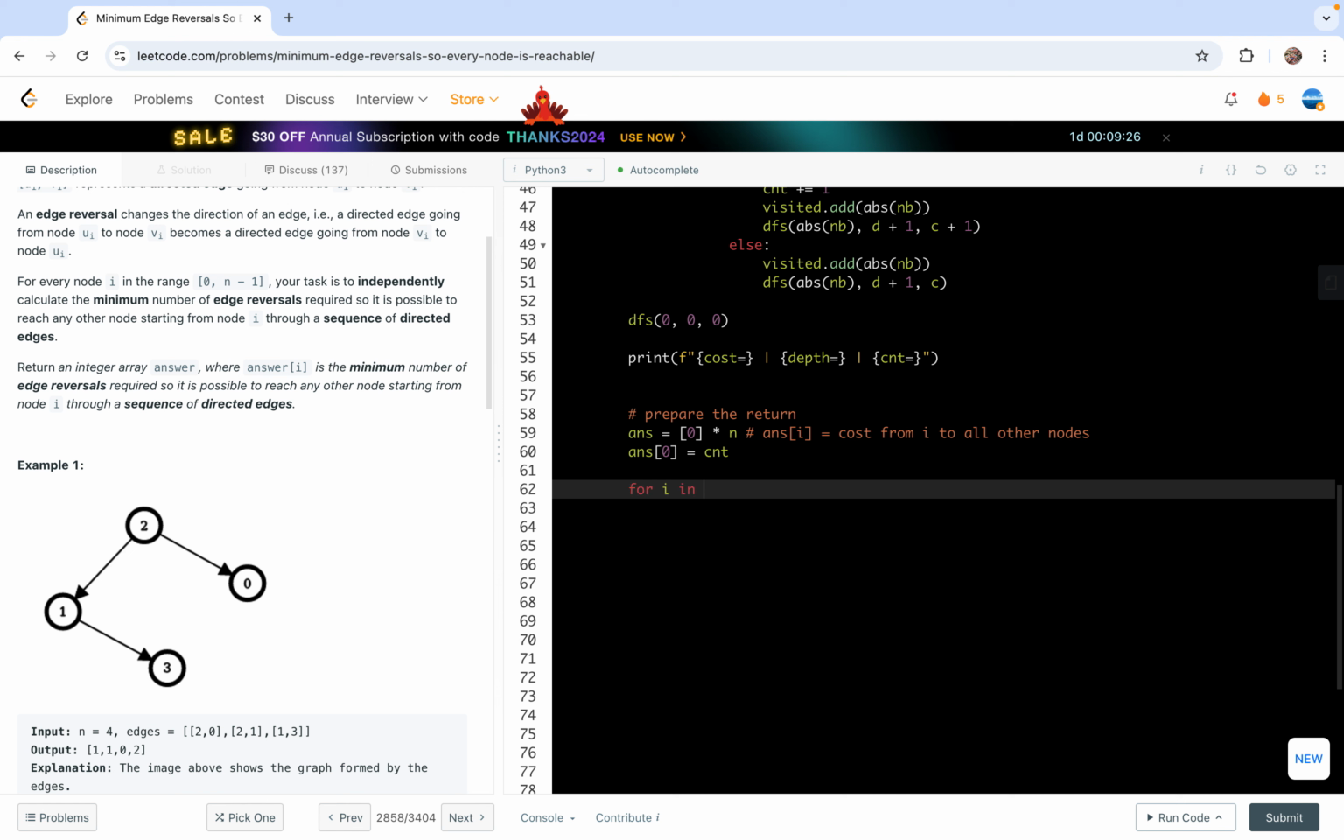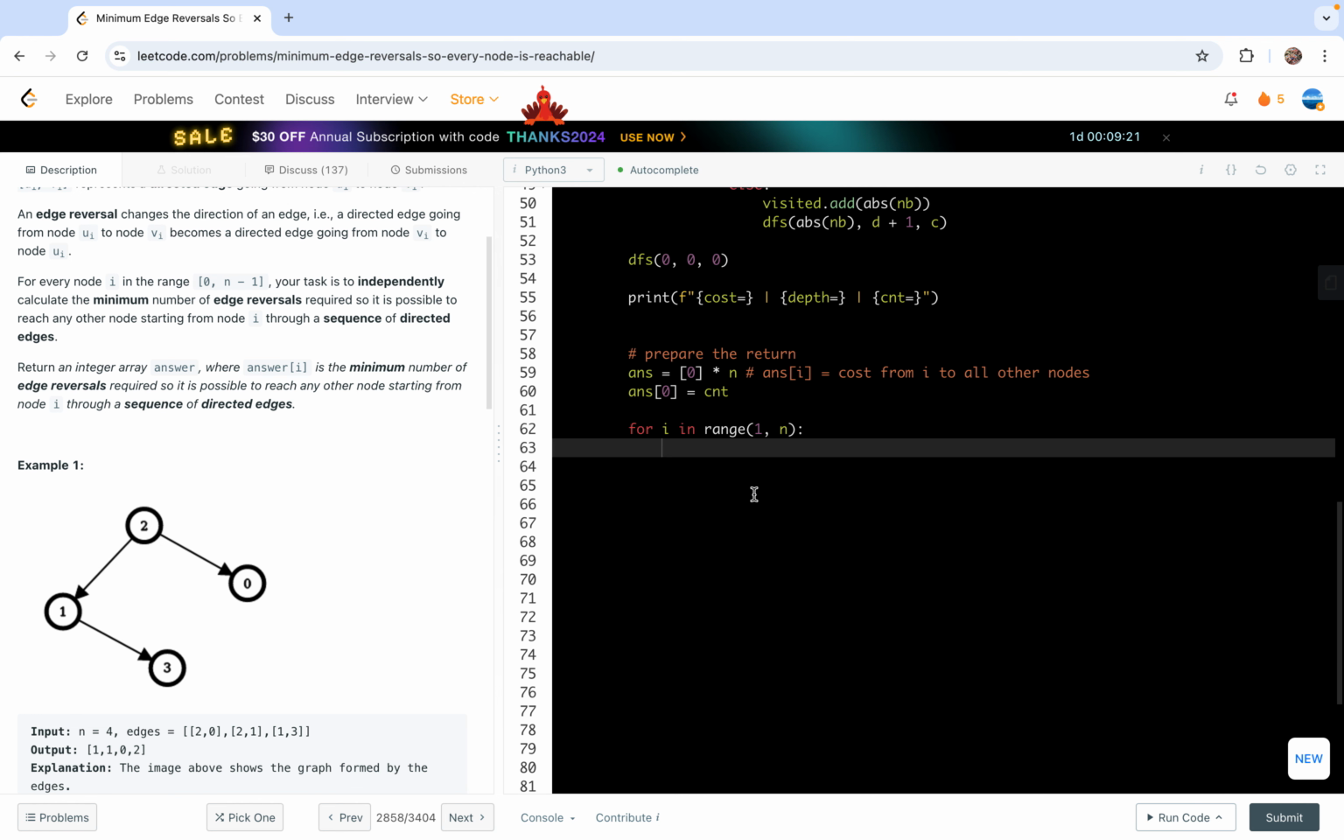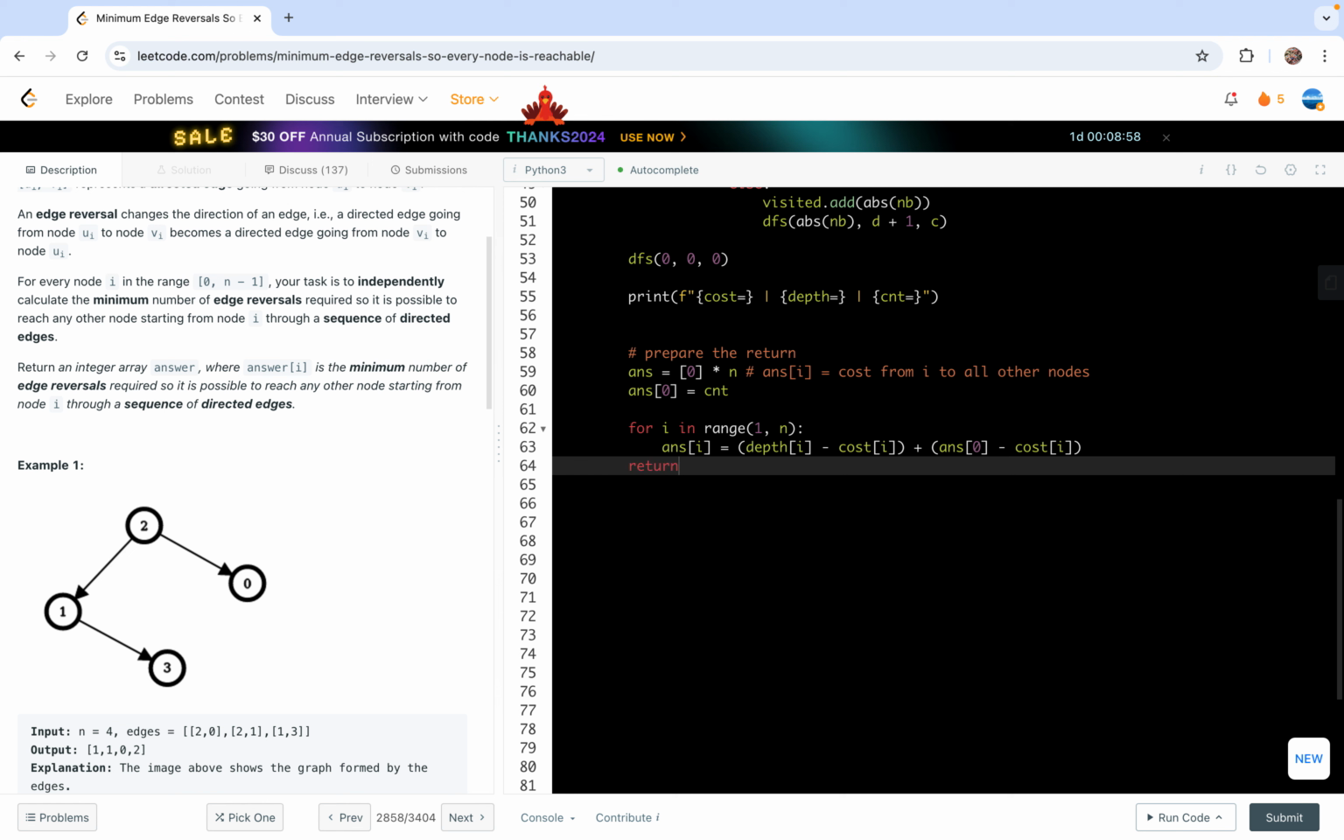So for I in range 1 to n, we want to determine answer I. So answer I will be this: depth I minus cost I. So this is one item. Then plus answer 0 minus cost I. So this will set the answer.